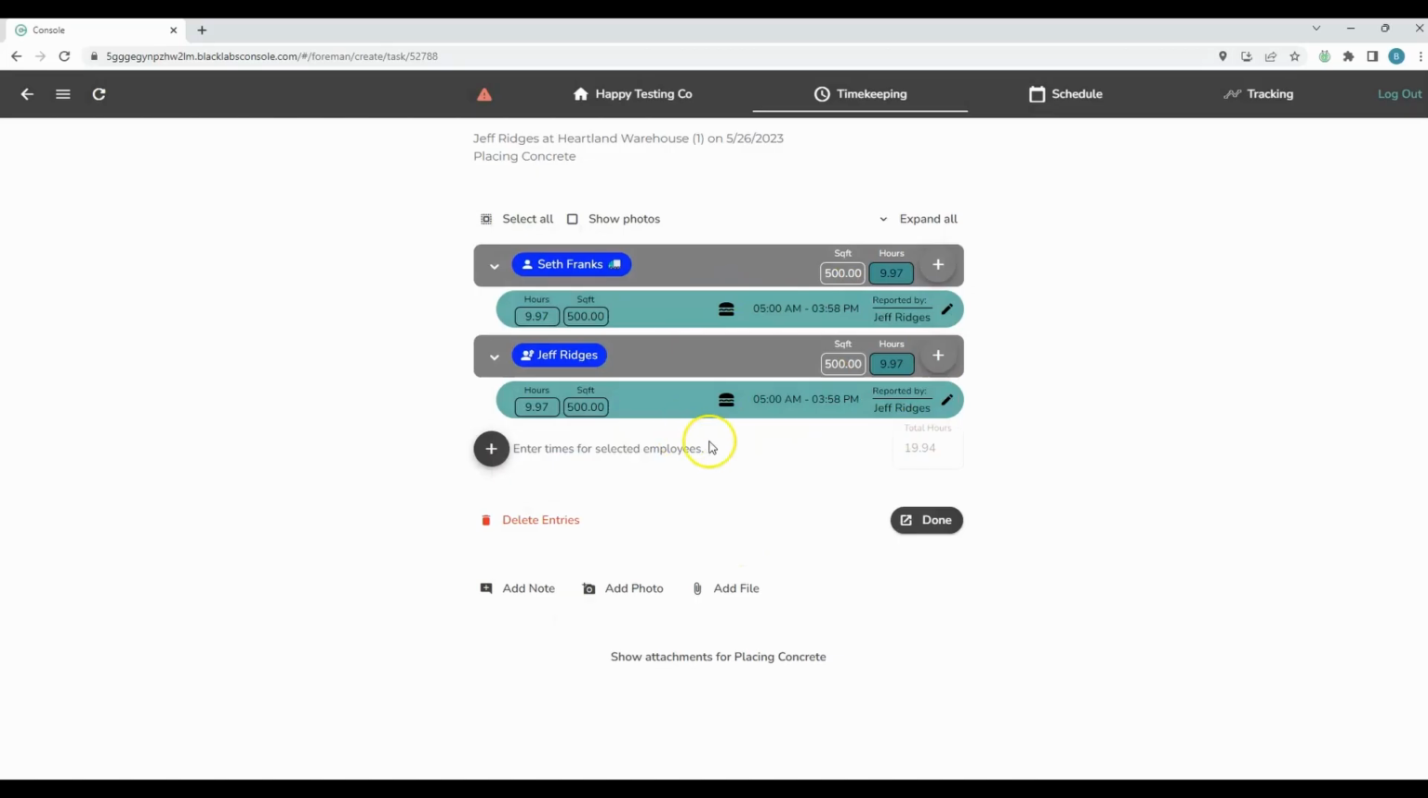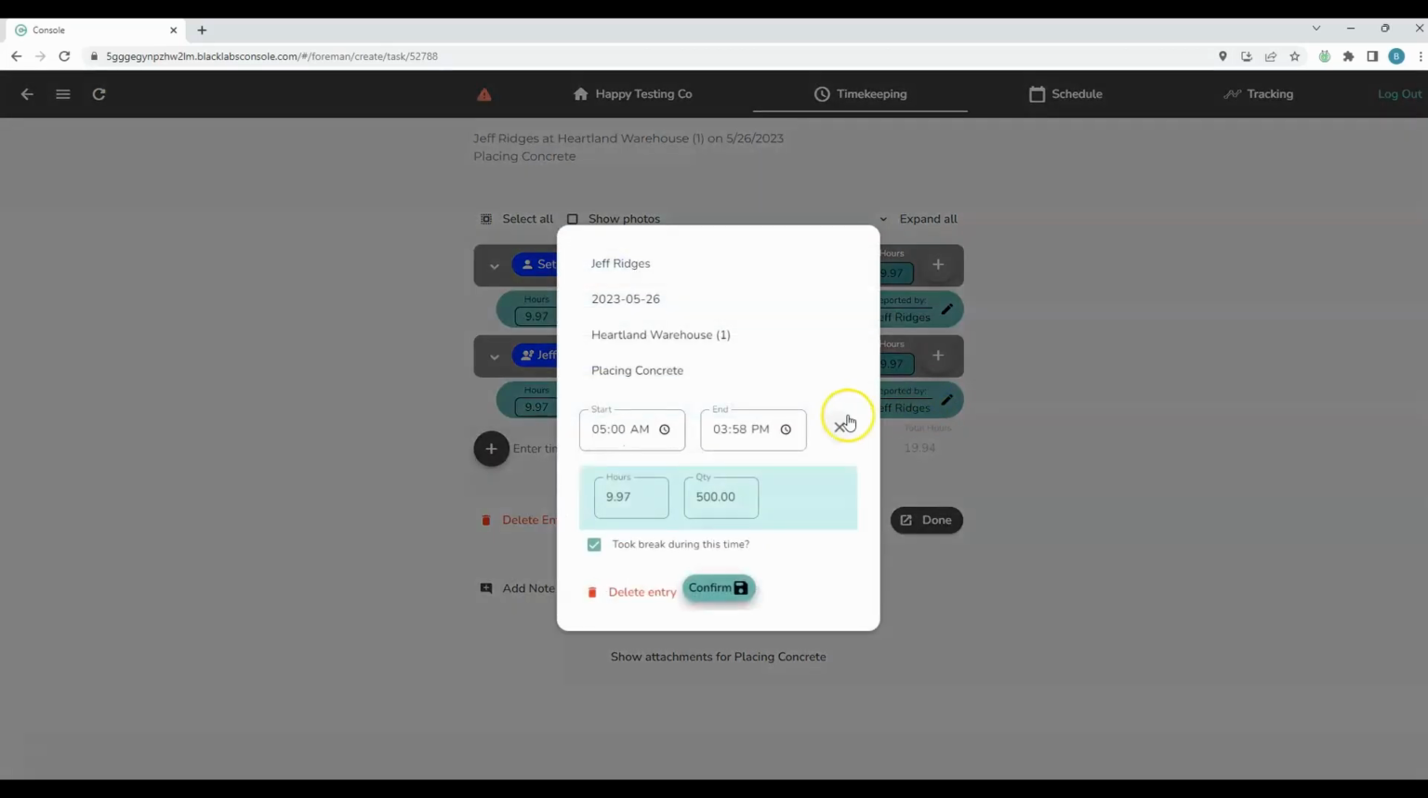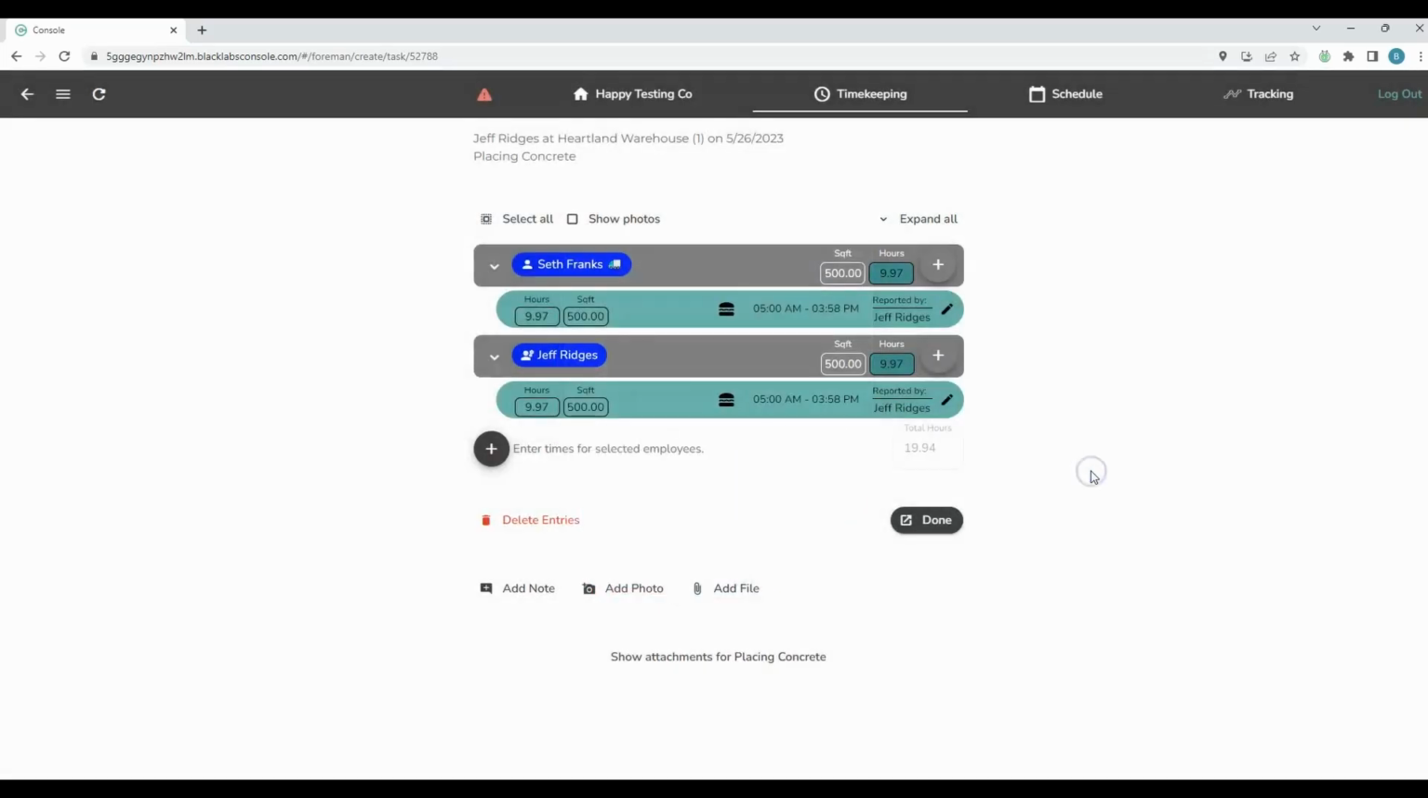So now that the time's been submitted, if I'd like to, I can edit that if I need to. Okay, so if it wasn't 9.97 hours or the start and end time was different, I can edit that as a foreman right up until the point that the admin has received the time and accepted it. We're going to talk about that more later, don't worry.